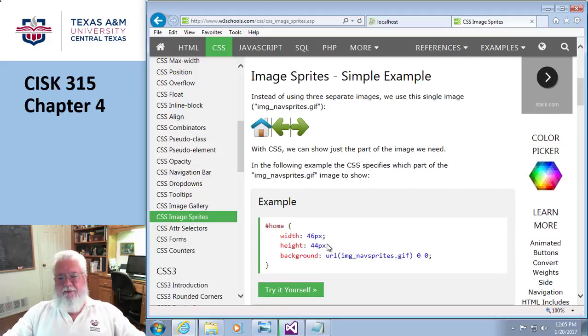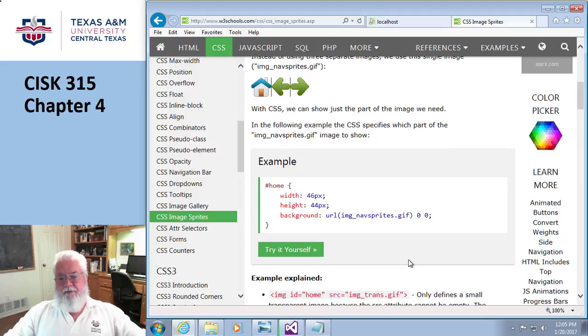The examples are not that tough. I basically tell it that here's my image, and then I tell it where it is in that coordinate system. This means I want the upper left-hand corner guy. All right, it's kind of weird, huh? All right, let's move on.